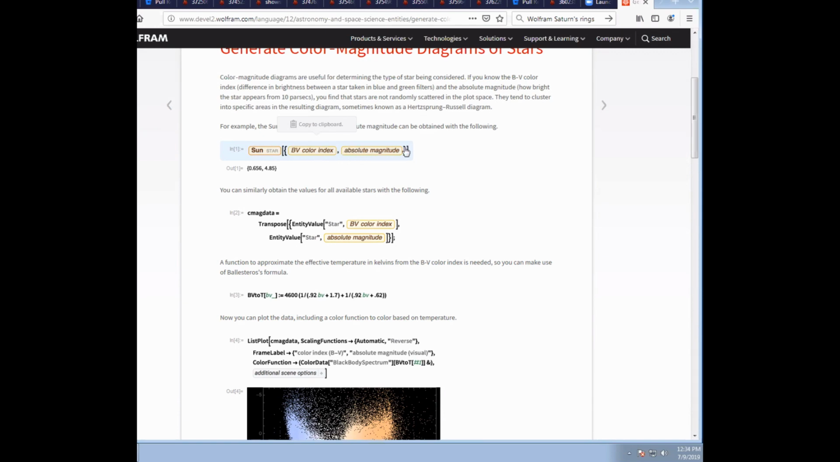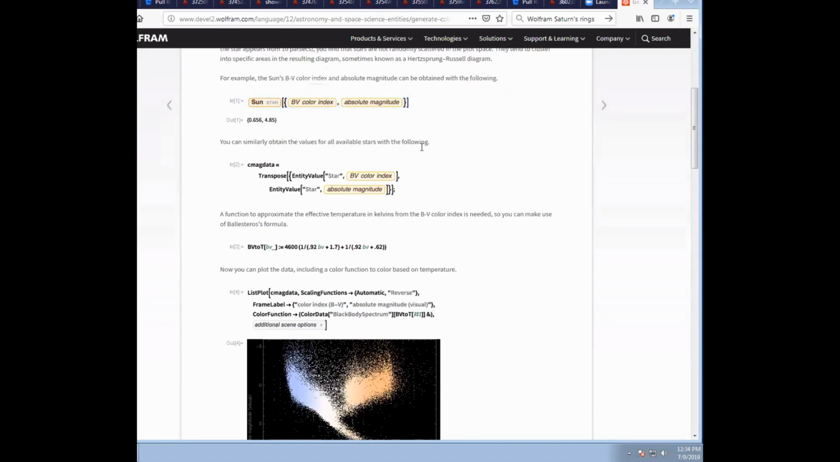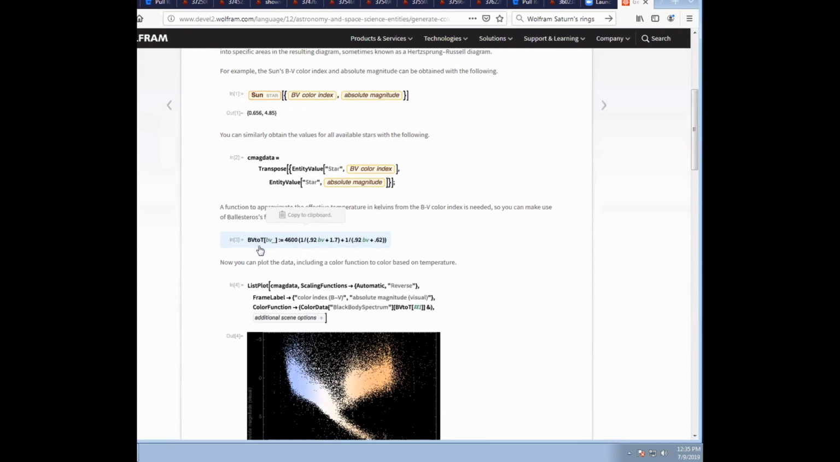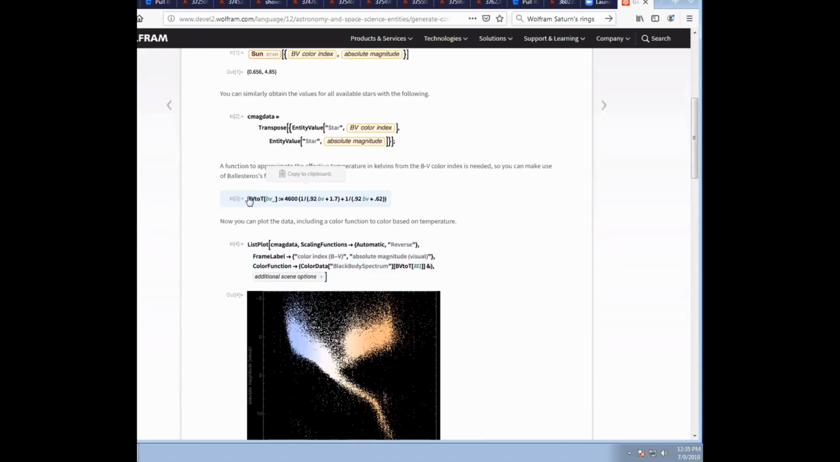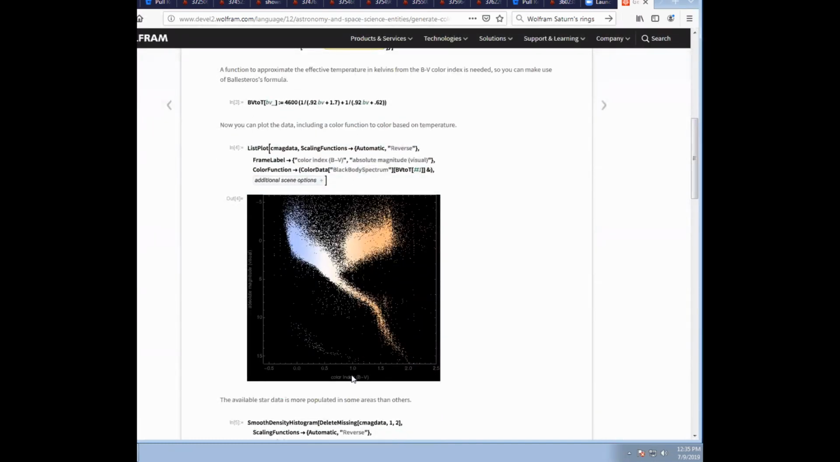You can also get the absolute magnitude of the star. And if we do that for all the stars, we get the BV color index and the absolute magnitude for all of our stars. We can make use of Ballesteros' formula. This is actually something you can find in Wikipedia. To convert between BV and temperature, you can get the effective temperature, or approximate it, for a given BV color index. And once we have both, we can plot the color index versus the absolute magnitude and color code based on temperature. So you can see your cooler red stars tend to be on this lower domain. You get the main sequence.